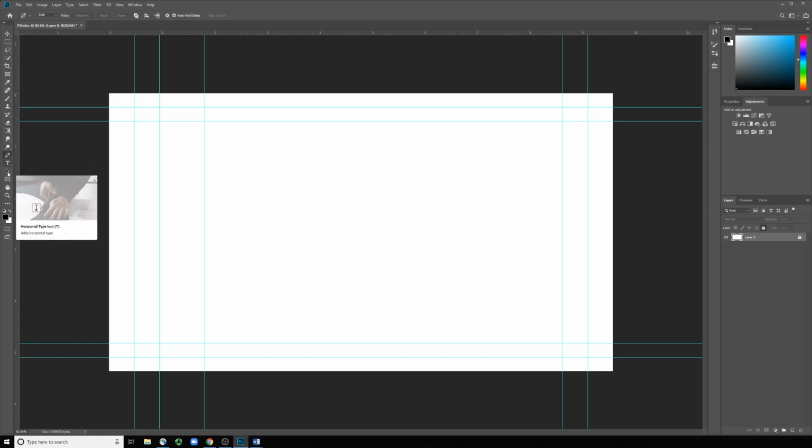Our Text tool. We have our Selection for paths. We won't be doing too much in paths here in this class, but they are really neat and I recommend you playing around with them. Then we have our Shape tools, so you can draw perfect rectangles, rounded rectangles, ellipses, polygons, line tools, and custom shapes. We also have our Move Hand tool. This will allow you to kind of pan around inside of here.